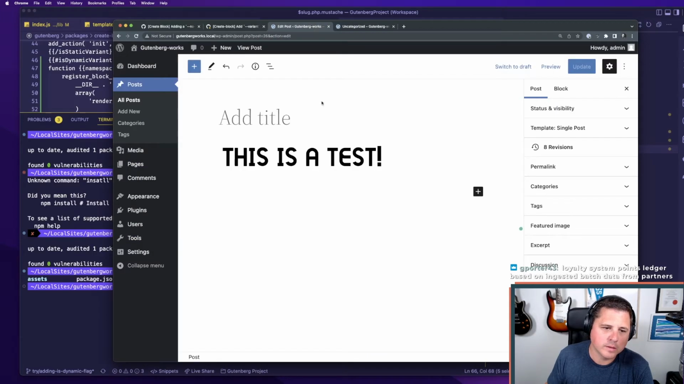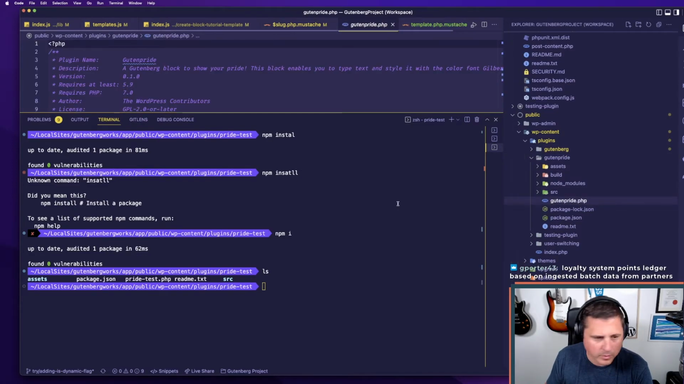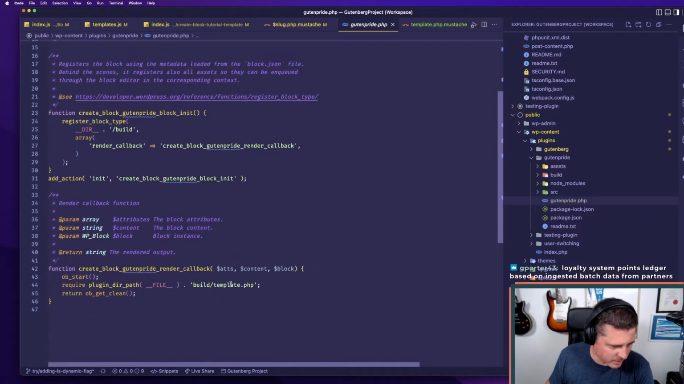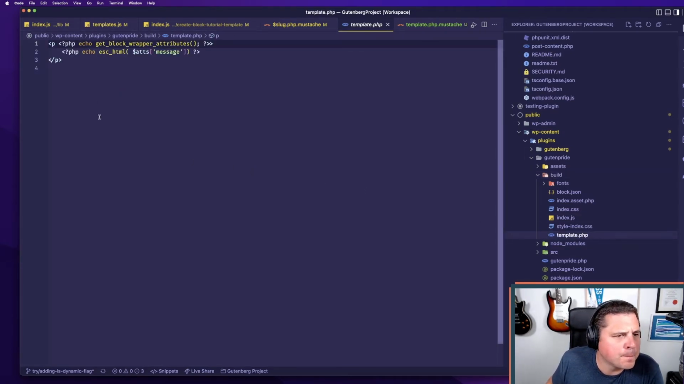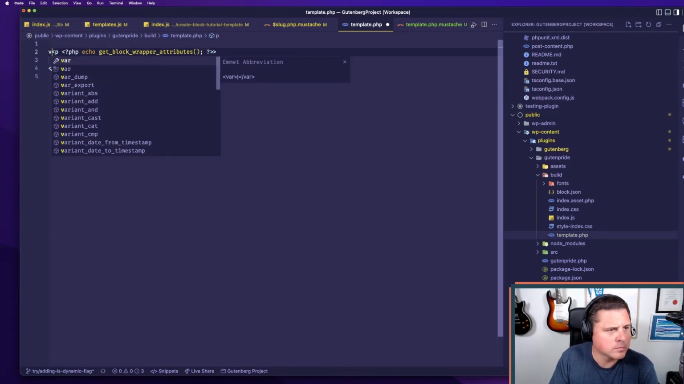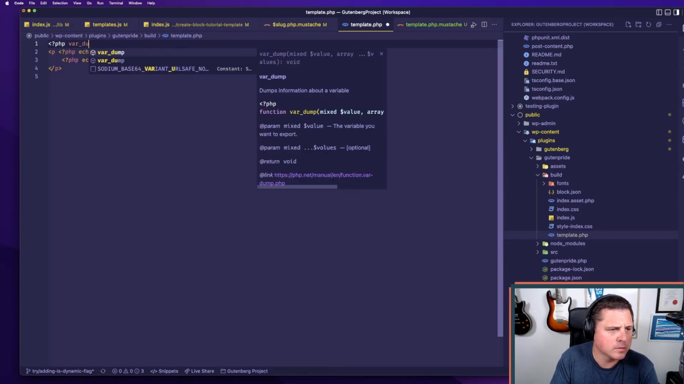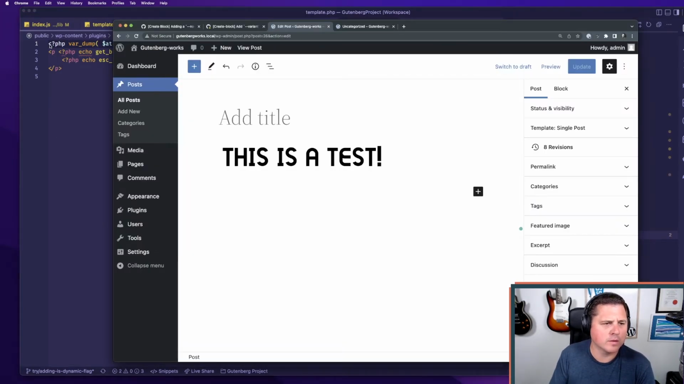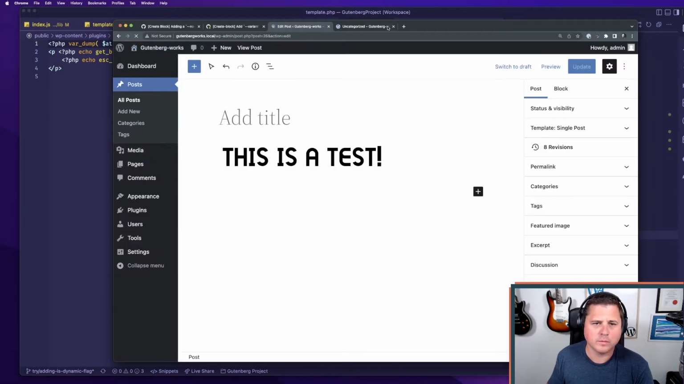Okay, let's get in. Gutenberg's not finding the right thing. Maybe it needs to find build template. It looks like it's in there. So what is this? If I just do a var dump, should be a var dump. Am I just calling it wrong? Whatever it is, it's not working. Oh, not there. Here.